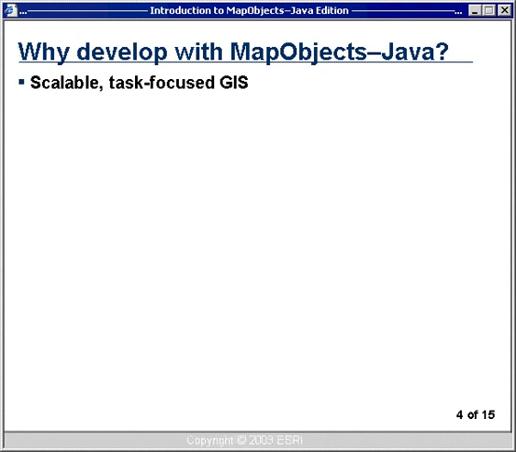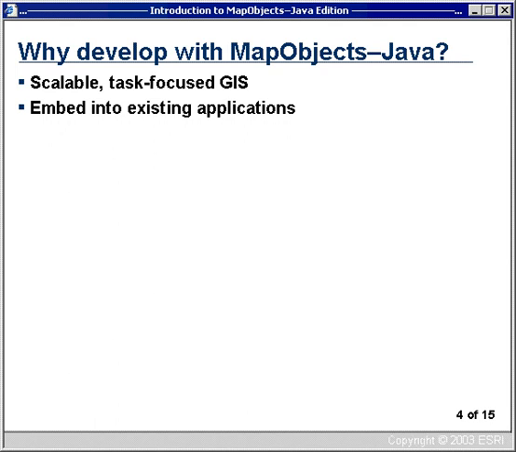With that concept in mind, let's look at some other general reasons why you might develop with MapObjects. First of all, it's completely customizable. You customize the end user's experience. You can narrow or broaden the scope of the application to fit their needs. And it doesn't have to be the centerpiece of an application. It can easily be embedded into existing Java applications. However, it can definitely be the starting point for a Java-based mapping application.